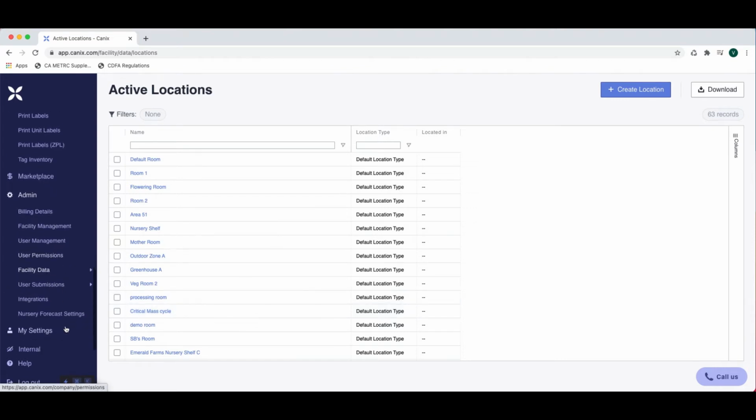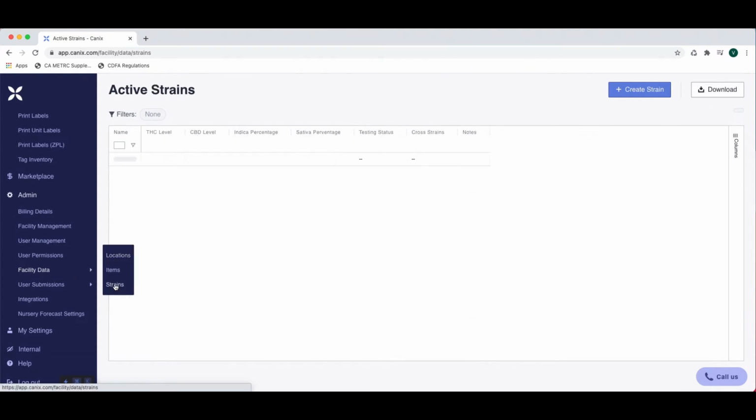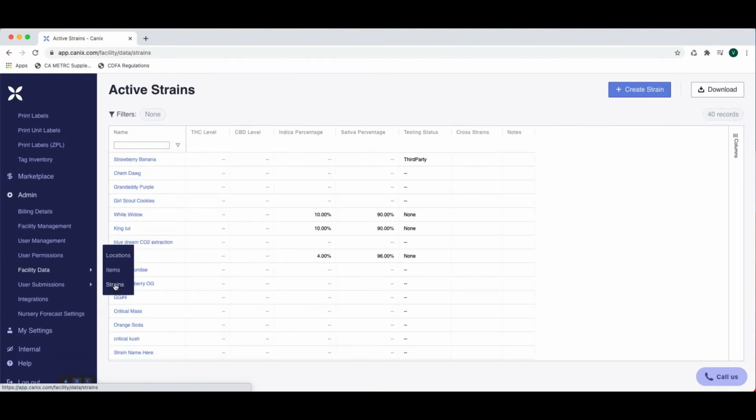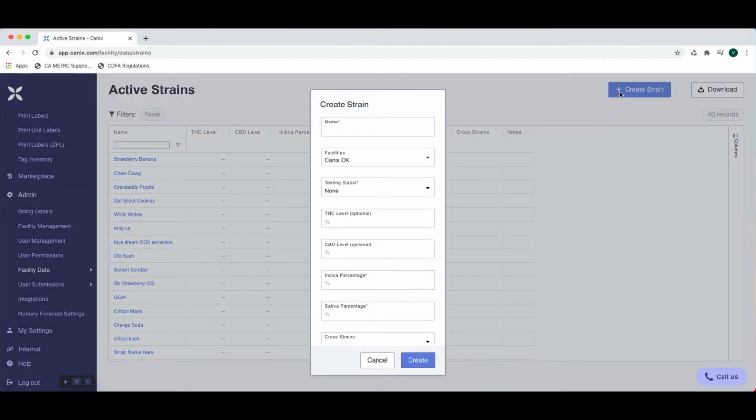Next, here under facility data, we'll touch on strains. So strains are exactly as they sound. These are going to be any strains that you're purchasing, producing, or selling within your facility. So go ahead and click Create Strain here. And we'll create a new strain called Dream Queen. Testing status, you can set this to none, third party or in-house. For the most part, it's going to be set as none.